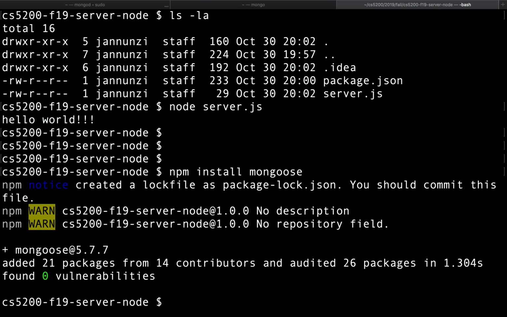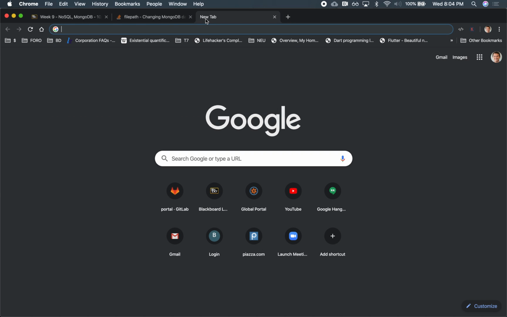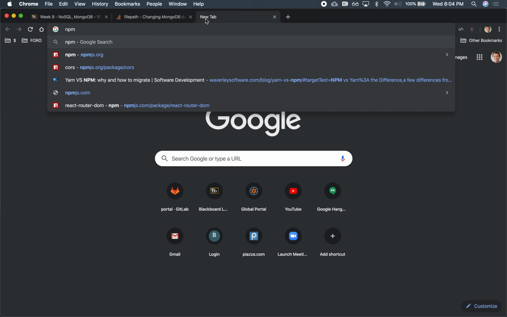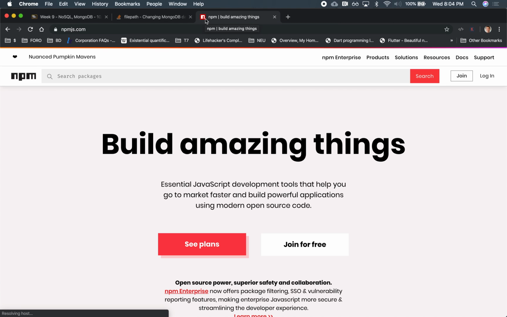which you can find at npmjs.com. And so here are a plethora of free open source modules, node modules, that anybody can contribute.